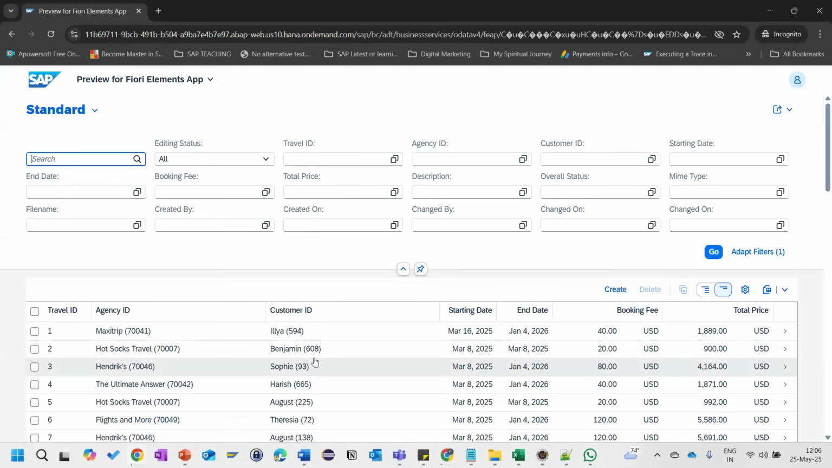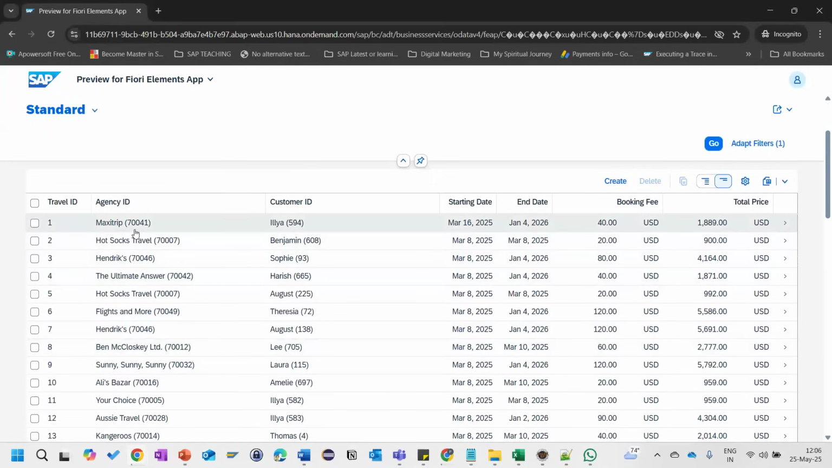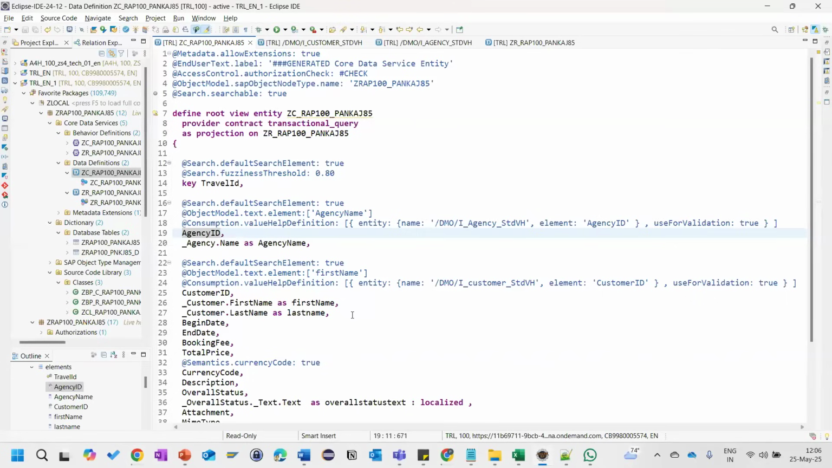Just give me a moment. I need to log in here in Chrome and I will check. So here, now if you observe one more thing, you have this agency ID coming over here and the agency name: Maxi Trip, Hot Sock Travel, Hendrik, like that it's coming, right? Earlier only the agency ID was coming. Now it's coming along with the name. So how is this possible? This is possible with the help of this one, ObjectModel.text.element agency name. That is possible because of this.